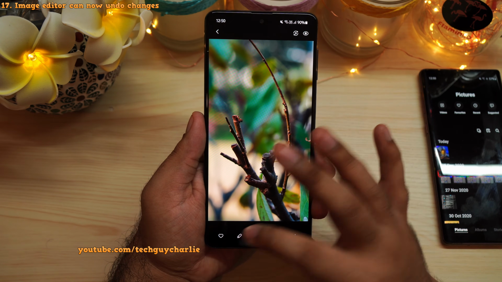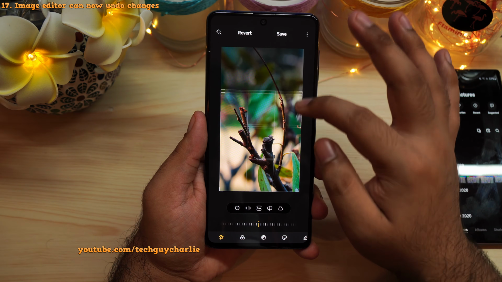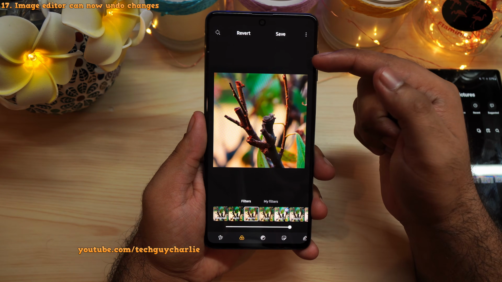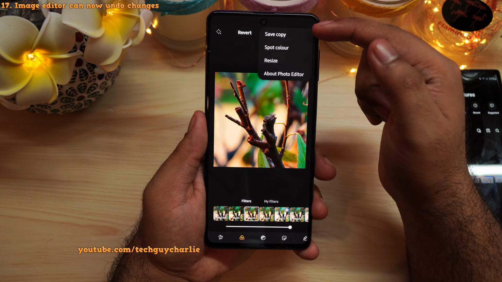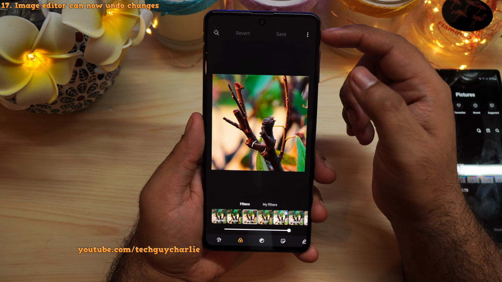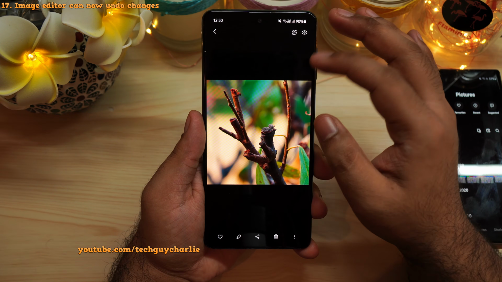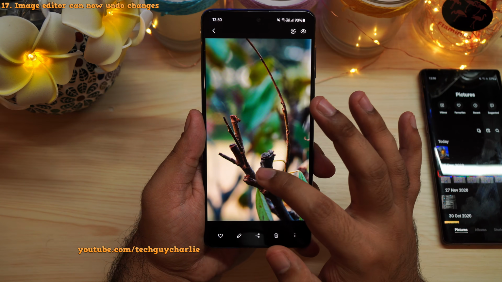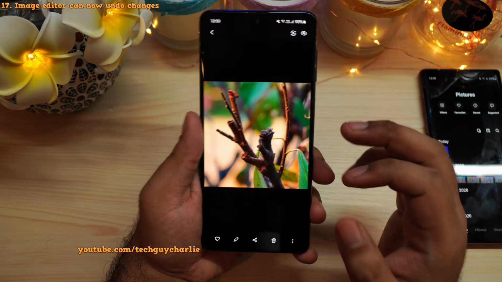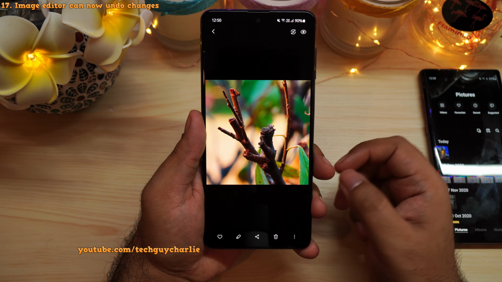Also, if you want to create a separate copy, let's go back into the image editor. Let's again crop this. Now after you are done editing, if you press on these three dots, you will see an option save copy. So this will create a separate copy of the photo, leaving the original one untouched. So here is our original photo and here is the edited copy. So these are two new features in the photo editor.